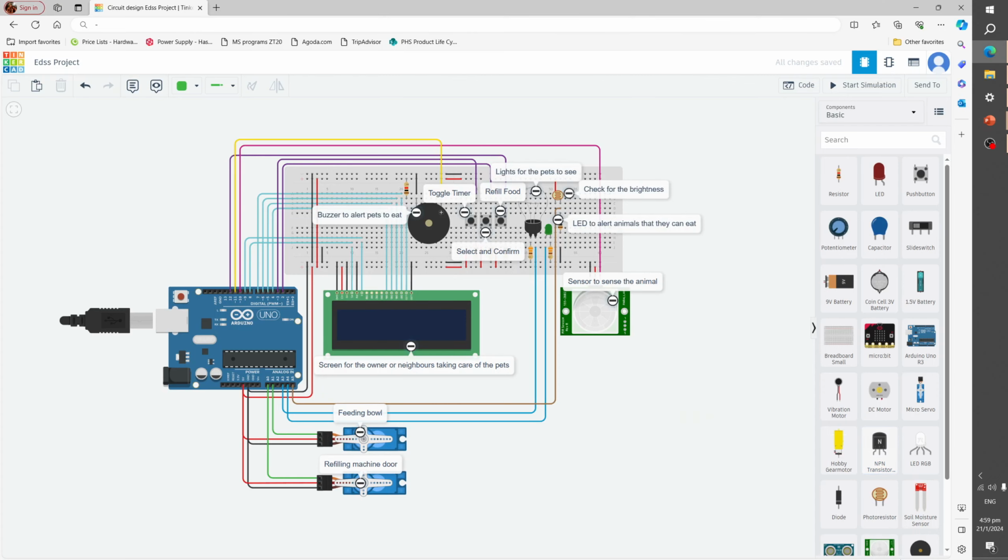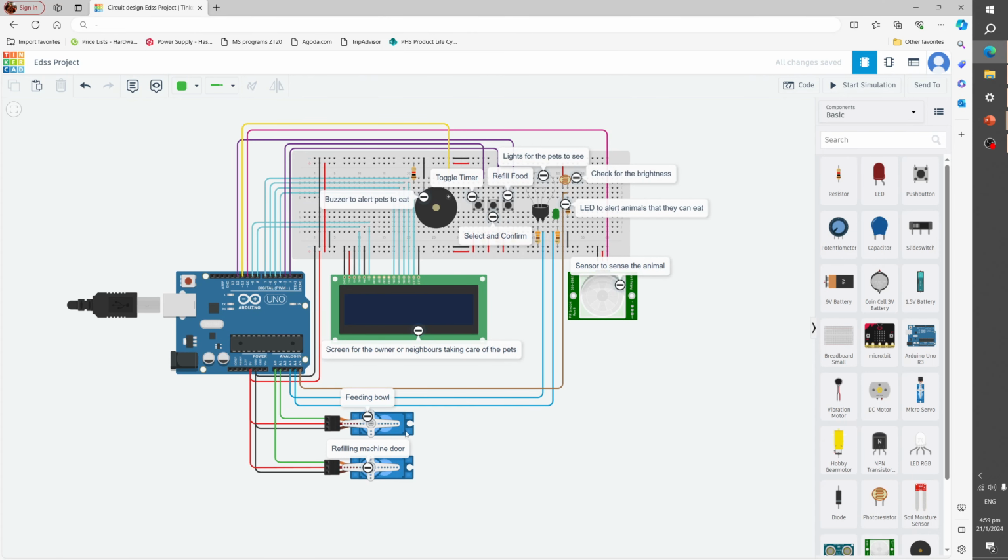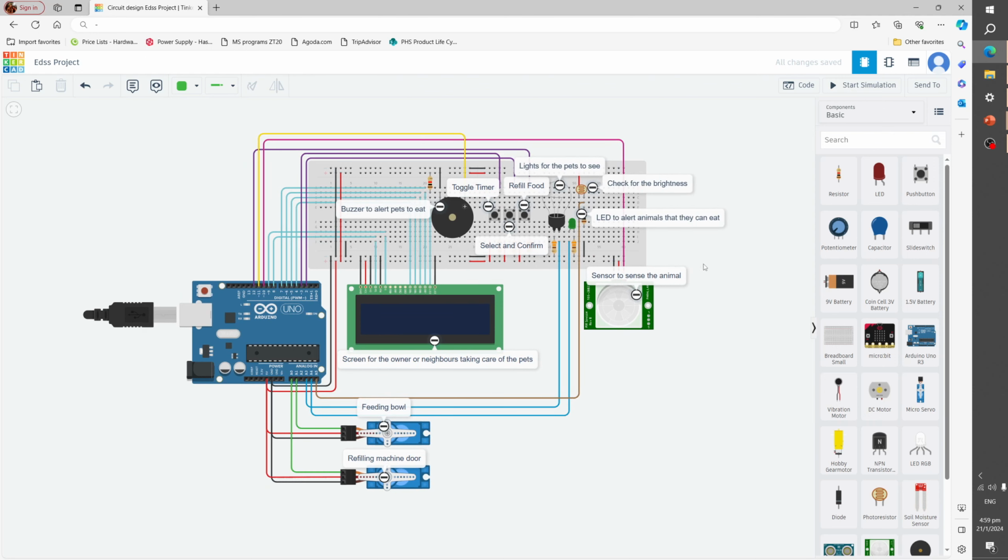So as you can see here, it shows two servo motors, an LCD, Arduino, PIR sensor, buzzer, 3 buttons, light bulb, LED, and a photoresistor. So it'll be easier for me to start simulation and start explaining. So basically my first button is for toggling the different times, as you can see, 2, 3, and 4, and the selecting and confirming is to accept that timer and feed the animal after that 2-hour, 3-hour, or 4-hour break.